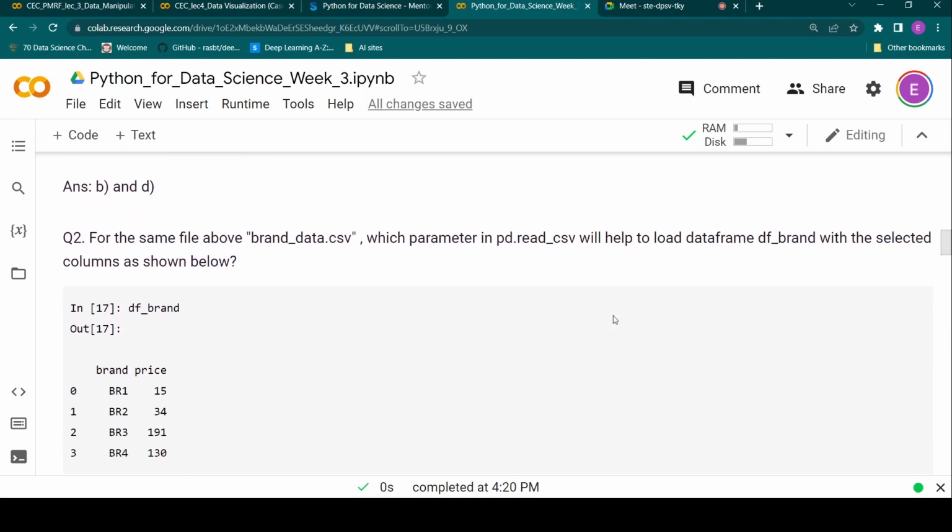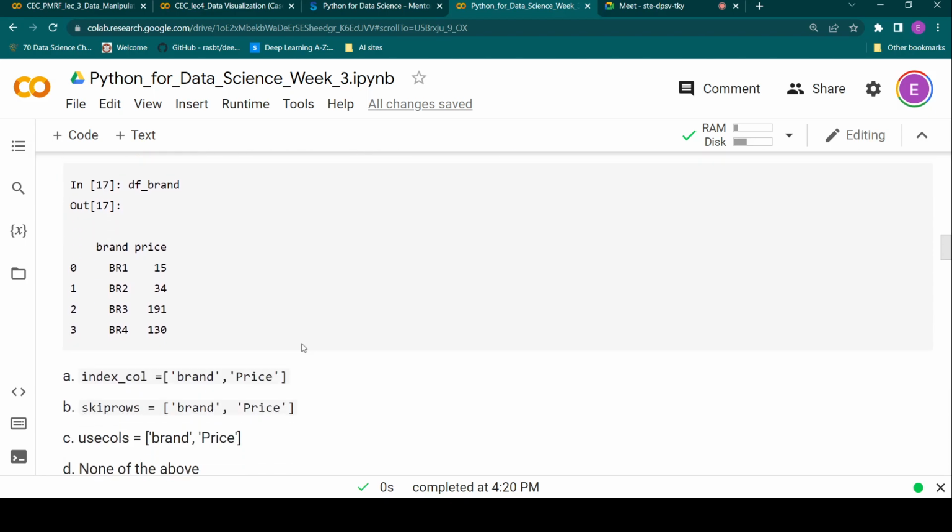So the next question is from the same file below, brand data.csv. Which parameter in pd.read_csv will help to load df_brand with the selected columns as shown below? We have to extract these particular columns, and the output should come like this: brand and price. So what command do you have to use to do that? These are the options given. If anyone can give me an answer, you can put it in the chat window.